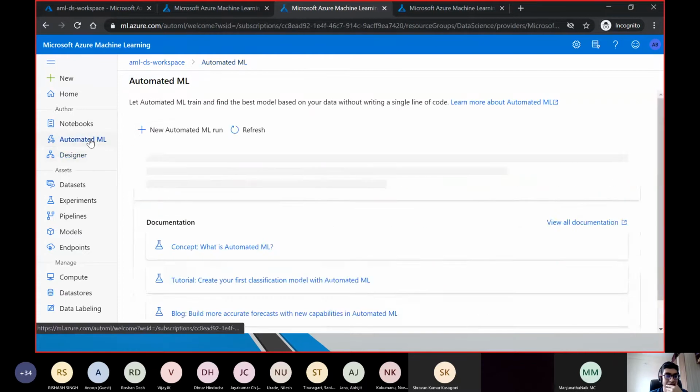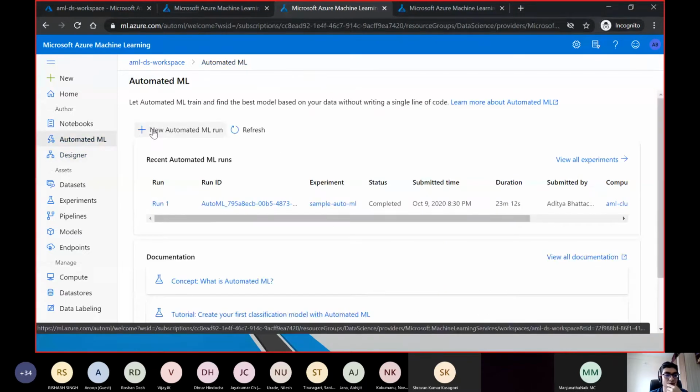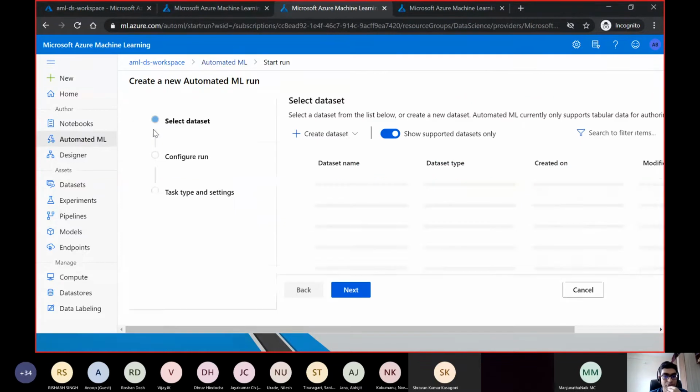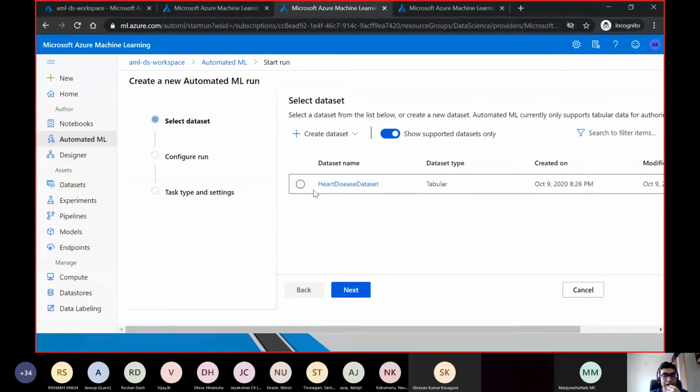So let's take a look at how easily we can create an AutoML pipeline or flow. Okay, so let's say I have a data set which is already created. This is a heart disease data set which I was able to get from UCI's open repositories.